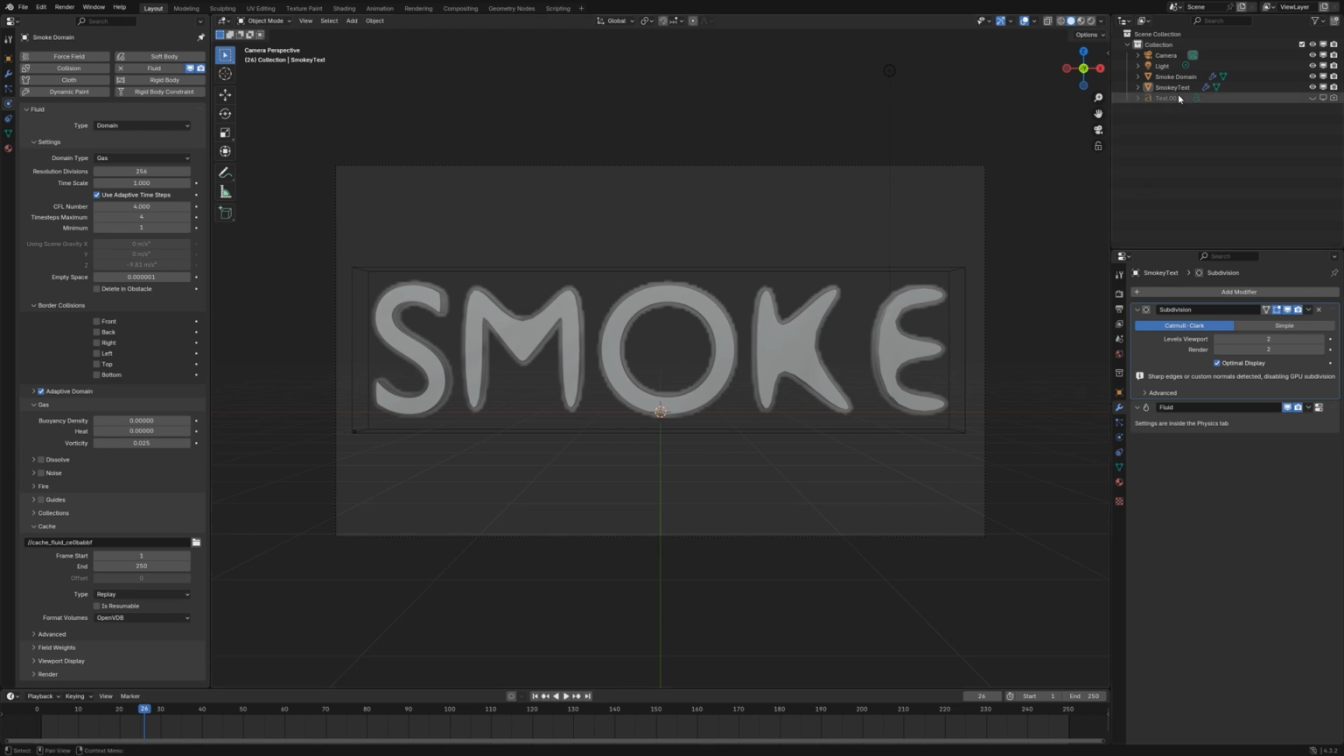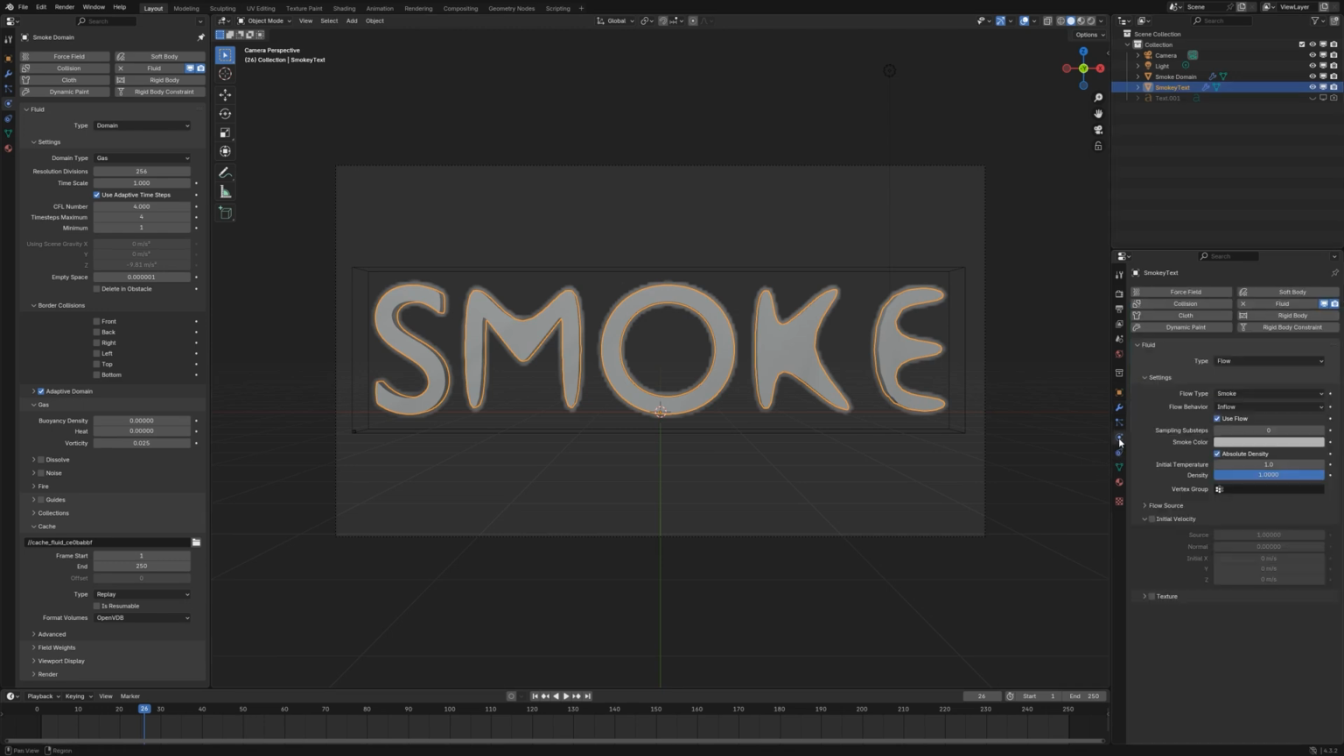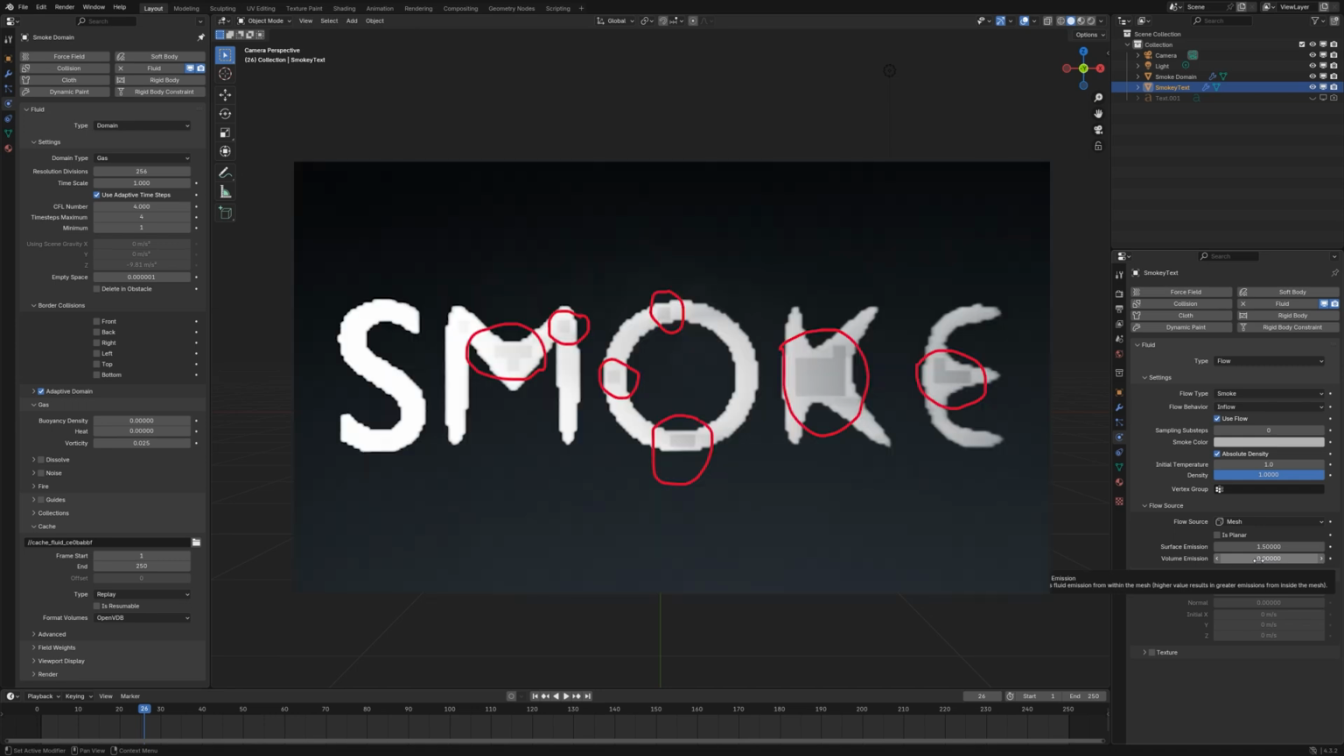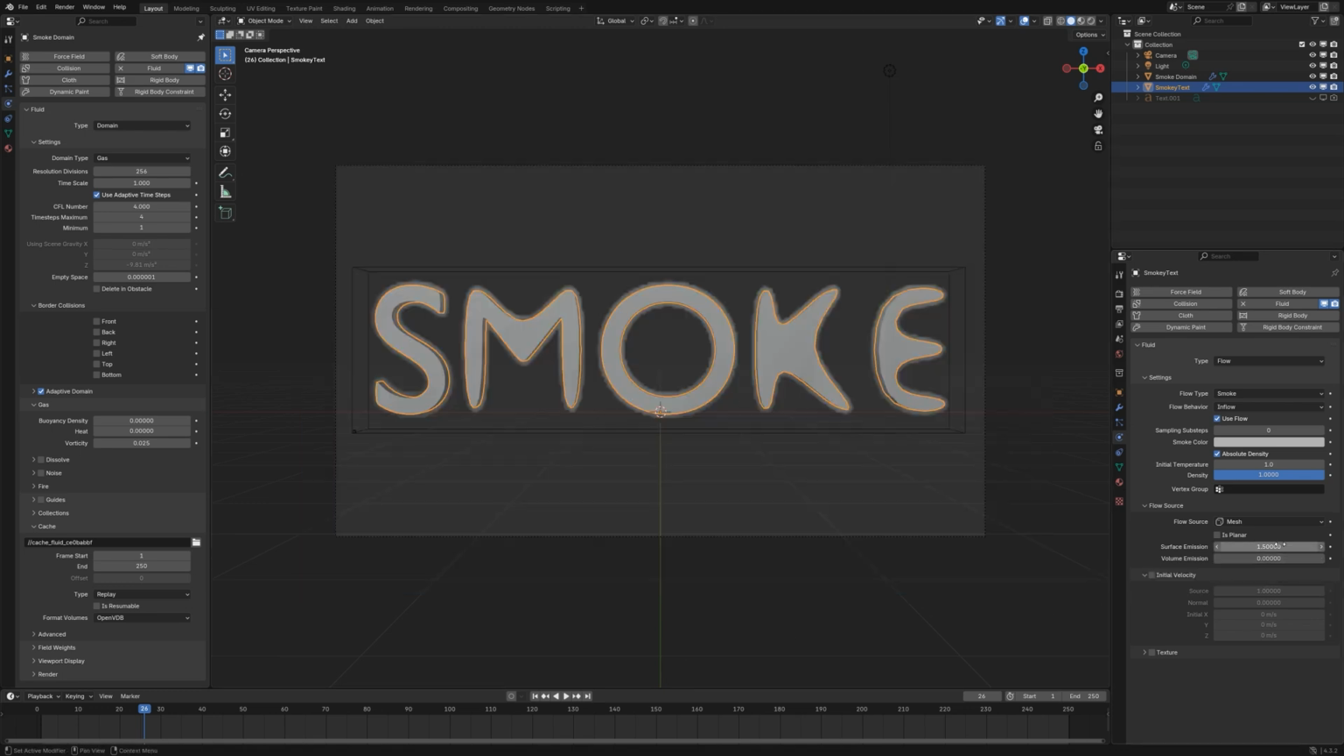There's also one more thing: in the smoke text, if I go to the physics properties, you see that I've got my flow source as surface emission. I'm going to leave it at that, because if I enable volume emission, in the first run it looks good, but anything after that, you will start to see little blocks of holes. I'm not sure why that is happening, but that's why I don't want to use it.